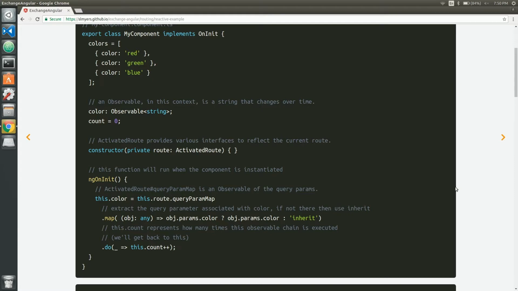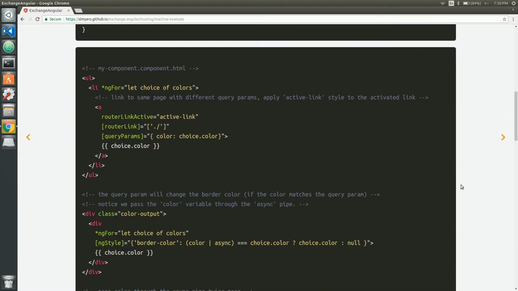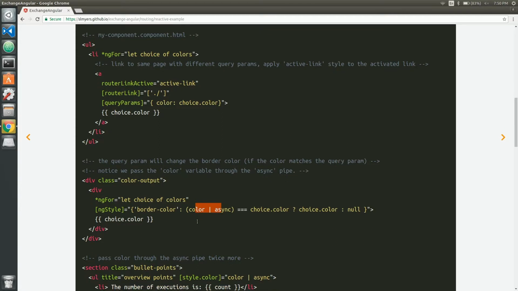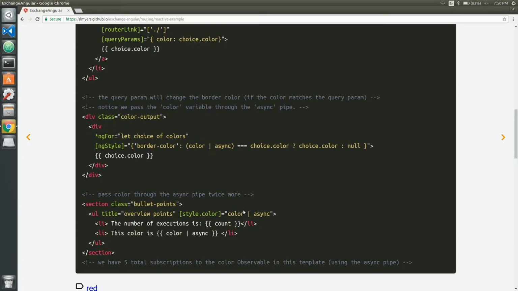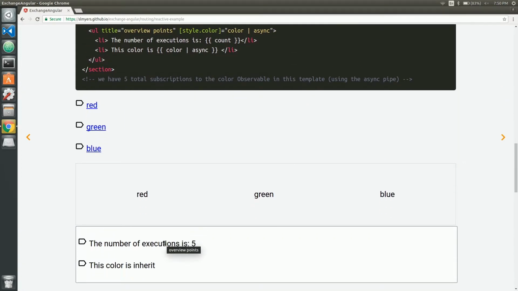Now that color observable is going to pass through an async pipe. Well, here first, these are just the links. The interesting thing about Angular 2 is you have router link active, which you can use to style the active link. Now, if you notice, you have 3 of these, and you're going to have 1, 2. So you have 5 in total, 5 subscriptions. And you'll notice that this is executed 5 times, right?